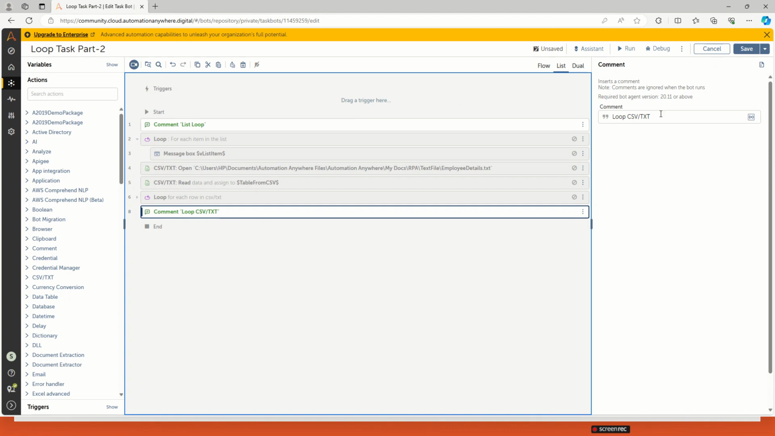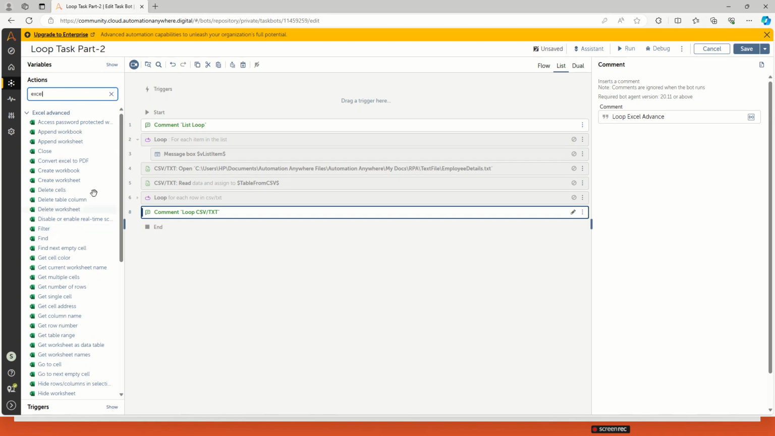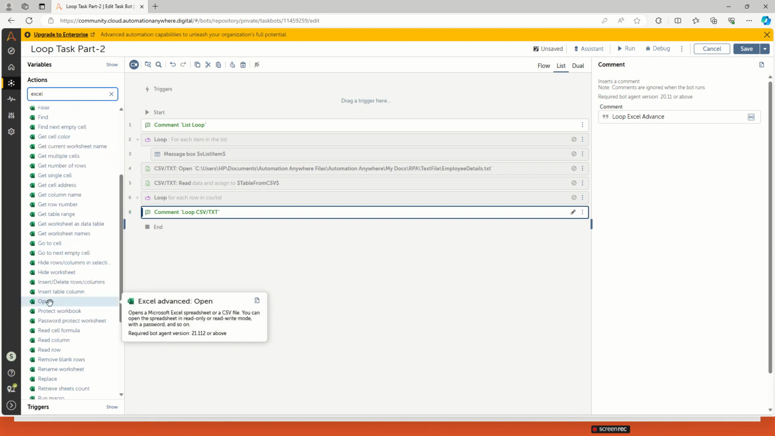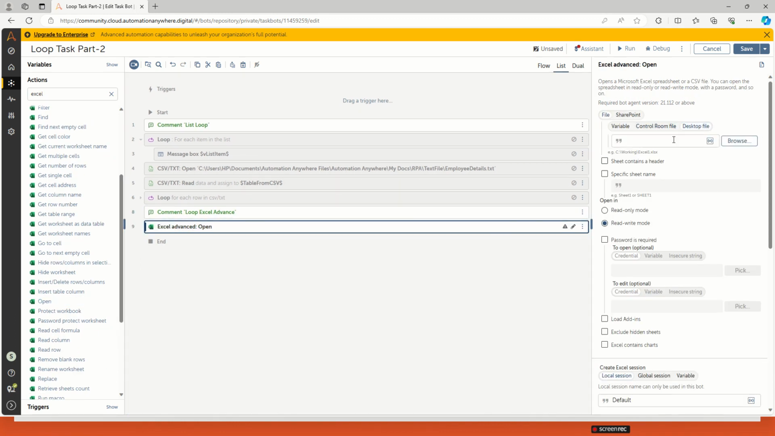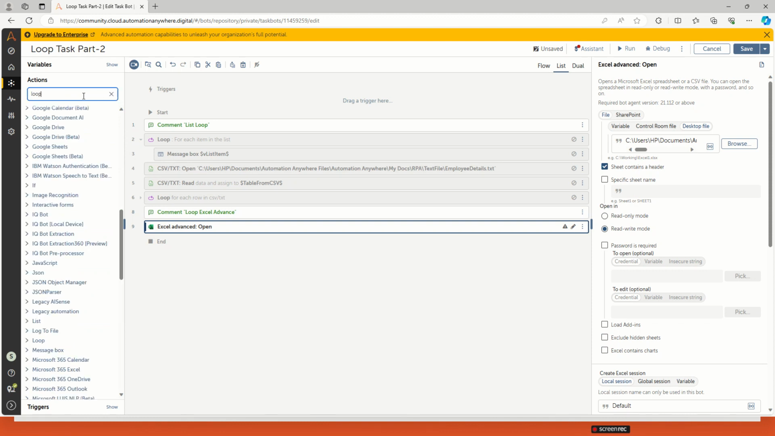Now we'll change this. CSV and text is done. Now Excel advanced loop. To perform this action we need to open the Excel file, because only then will we be able to loop it, right? So type Excel and come down. Here you can see the Open command. Click on this, desktop file. I have copied that file path already, I'm just removing that double quote. Session name is default, I'm giving as it is, and sheet contains header, yes.